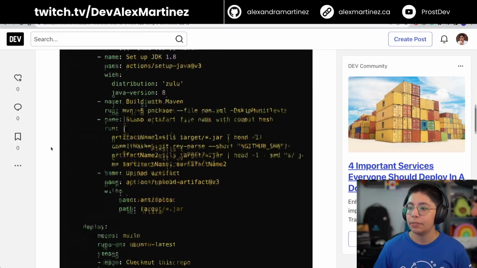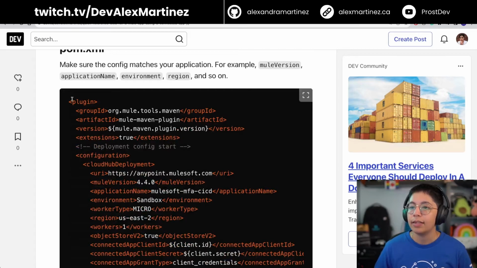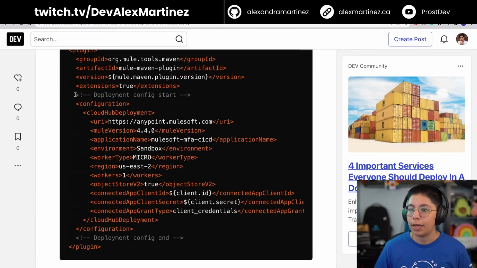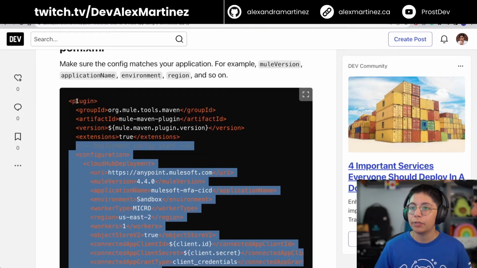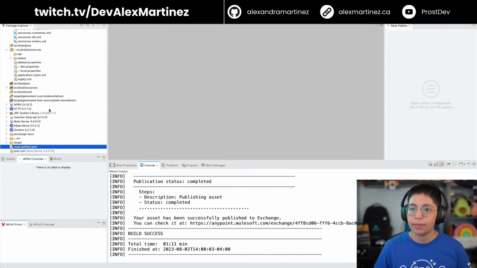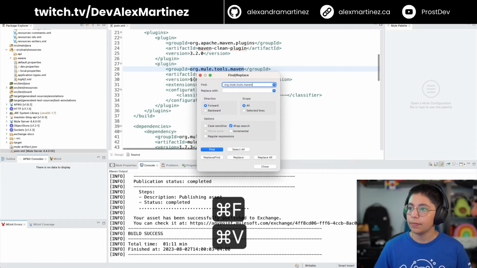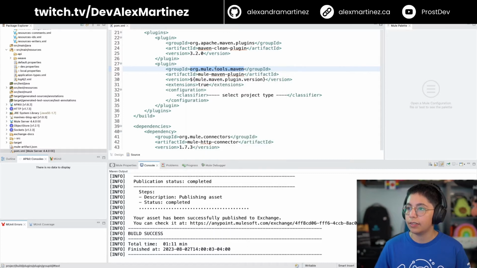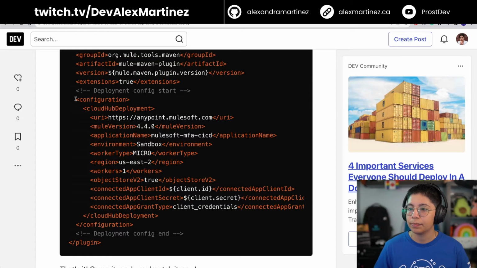In my case, I'm just going to try it out locally first. And then the POM, we need to add this in the POM, even though you are doing it locally. So I'm going to copy this. You need to go to the plugin where the group ID says org mule tools maven. So actually, let me copy that. And if we open our Mule project, it's right here. Here's the plugin. So now I need to add the configuration here.